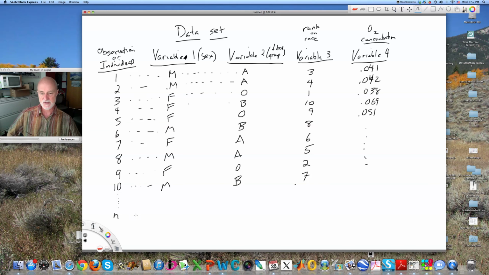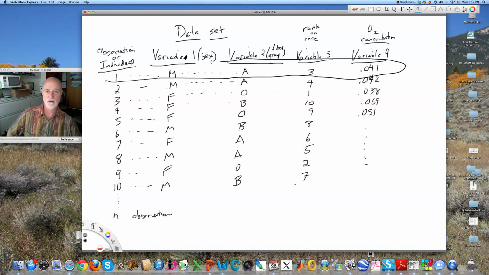So there are n observations in our variable. What is one observation? One observation is the entire line of data. If you look back at our definition, an observation is the set of data that we've taken on a particular individual in the population. So we know that individual 1 is male, has type A blood group, is ranked 3 in this race, and has an oxygen concentration of 0.041. It's a kind of arbitrary data set, but that's an observation that we've made, and we've made n observations in our entire data set. So this is what a data set looks like, and understanding the structure is important.